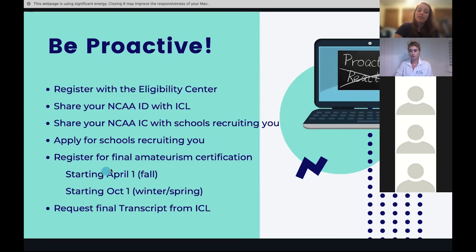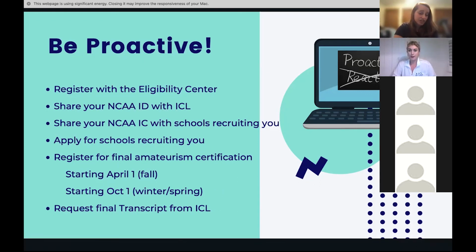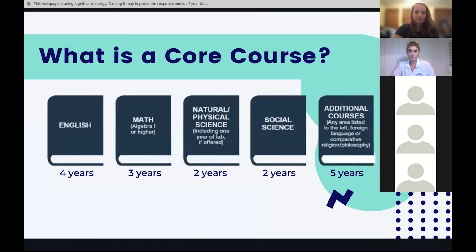And then in April, before you start your freshman year of college, you'll want to get that amateurism certification. So we'll talk to you more about that as it comes up in the spring, but just know that's the final step. And then the last step with ICL is that you'll request your transcript from us at the end of your senior year to prove that you graduated, because that's part of the qualifications as well. So for today, all you have to do is create that account, which I'll share again at the end, and I'll also put the link in the chat when we're done here. So you can be doing it while we go through questions and answers.